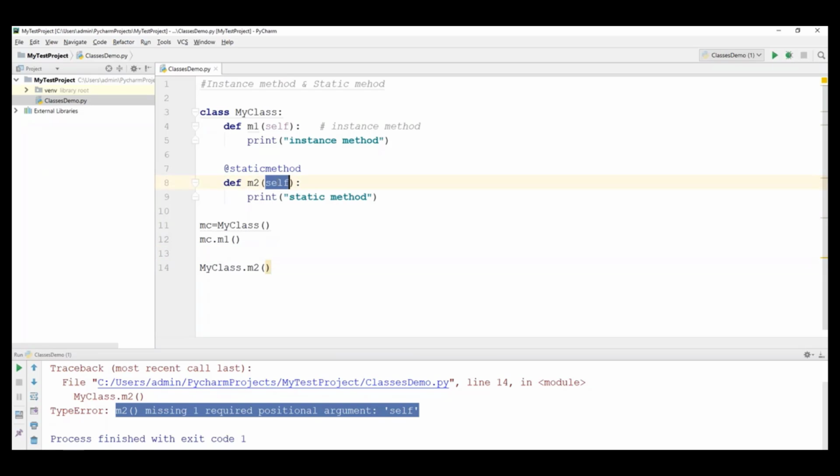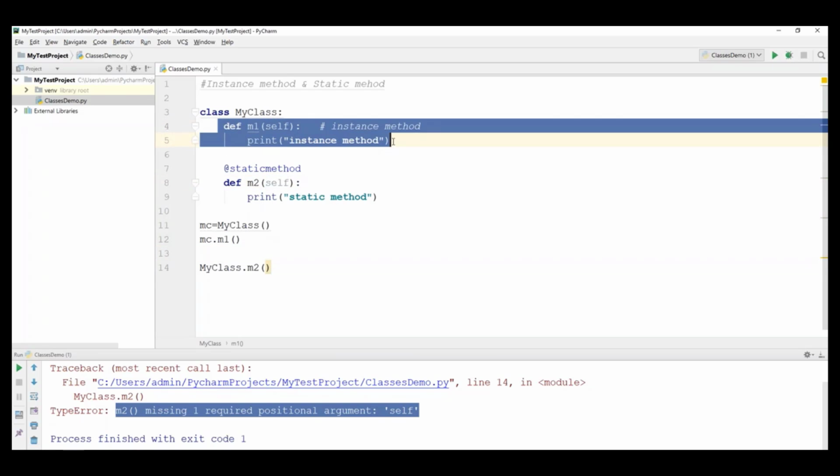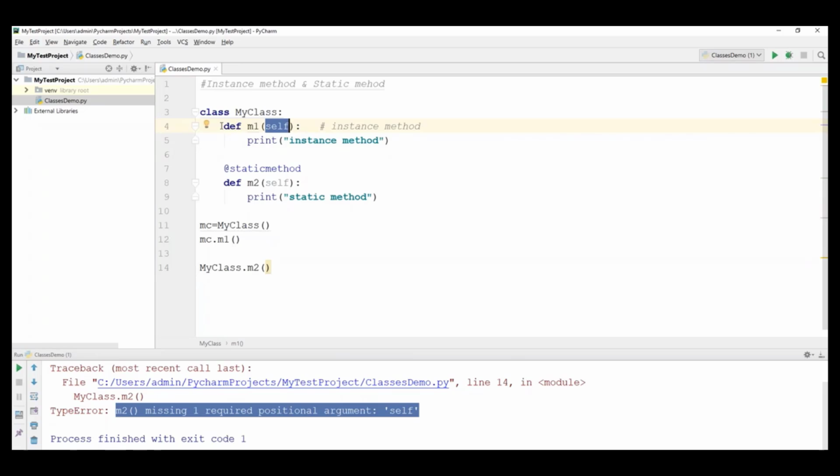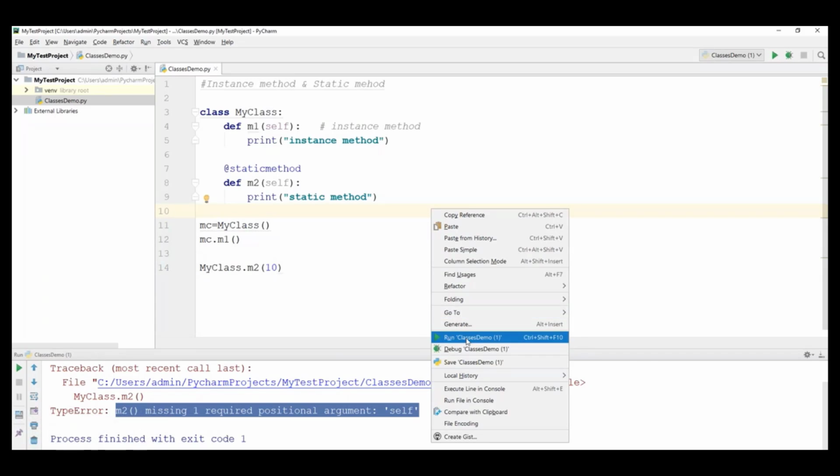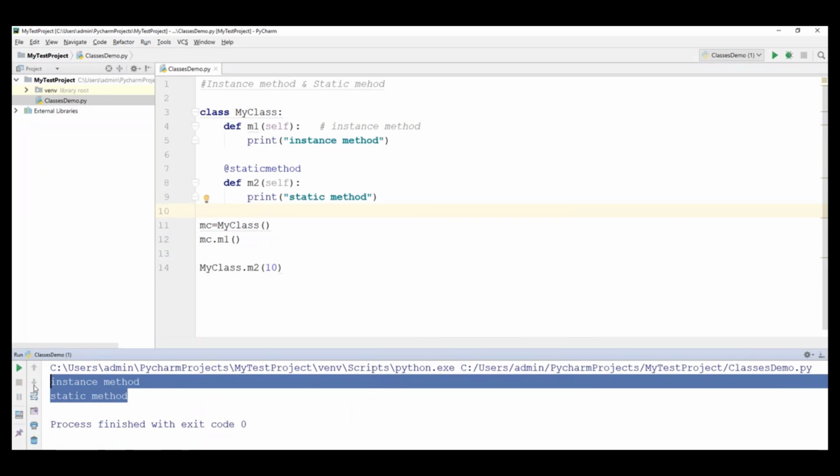Okay, so this self is different than this one. In the normal method, when I say self, that means this method belongs to this particular class. But in the case of a static method, when I say self here, that will be an argument. So when I call this m2 function or method, we must pass some value here. Suppose I'll say 10. Now I'm passing some value to this, and when I run this code, it will print exactly the same thing.